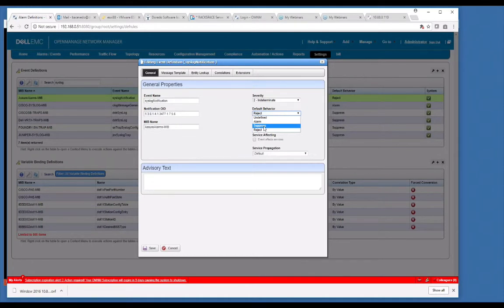What I would recommend, since most people don't want to see all syslogs from all devices all the time, is that there is a huge, or potentially a huge, database impact in terms of storage. And so you may want to be more selective. So what I would recommend is choosing suppress. You still need to go to your devices and tell them to send syslogs to OMNM just like a trap, but they will come in in suppress mode, and they will show up in the event history, but they won't show up in the alarm window.